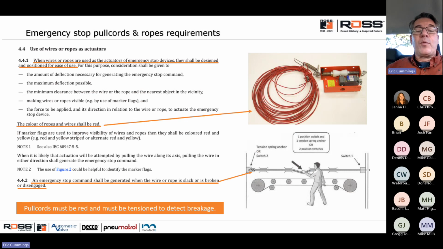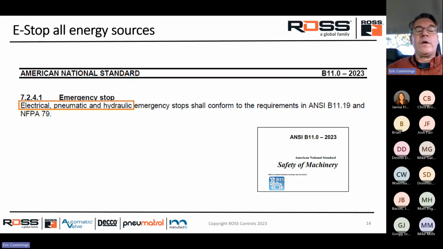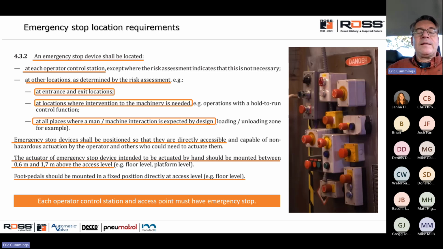There's specifications for pull cords. It has to be red, and the most important aspect of the pull cord is that it has to be tensioned correctly. You have to be able to pull that cord in either direction and have the e-stop work. You can't have it just tied off on a wall. If somebody were to pull on that, nothing's going to happen in one direction. So they have to be installed properly and tested to make sure that they are going to work in both directions. So those are some of the basics that we get into when we talk about e-stop.